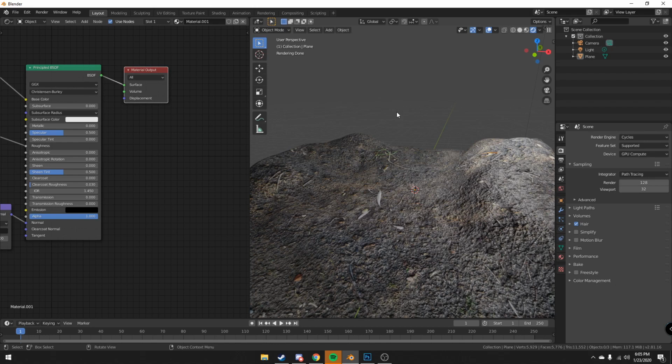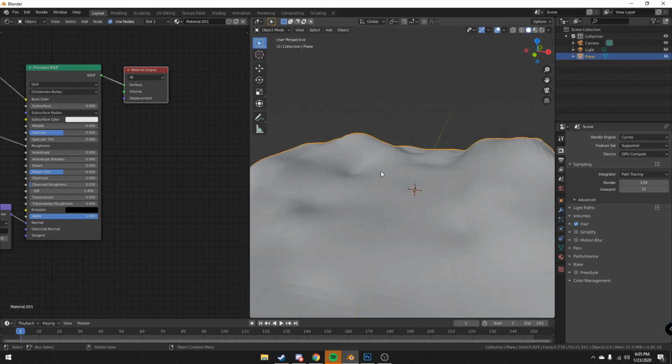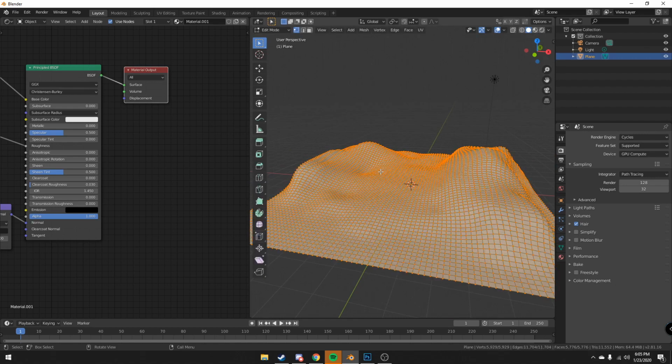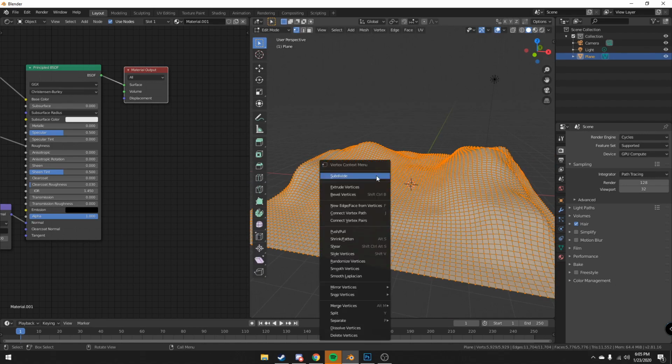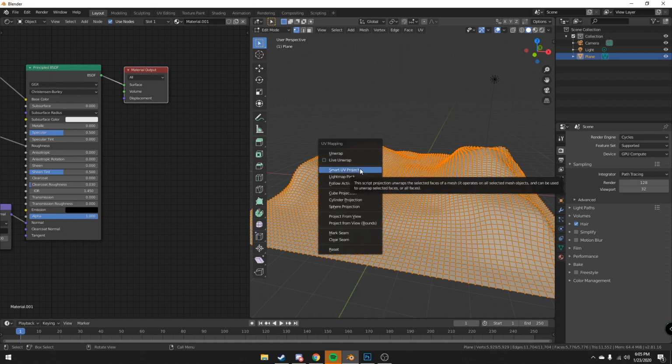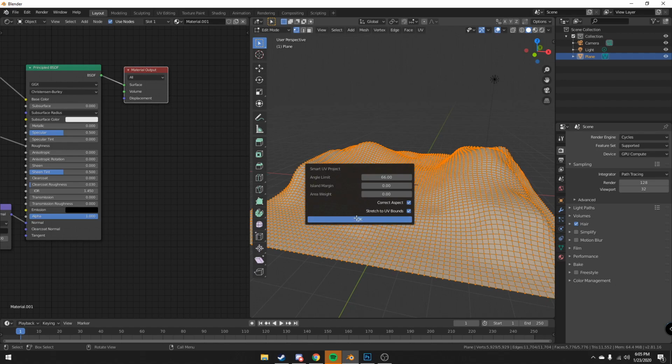Well, not really difficult, but really time consuming. But since we just have a plane, it's not going to be that hard. So basically what we're going to do is click our plane, tab into edit mode with the Tab button, and press U, then click Smart UV Project, and then click OK.